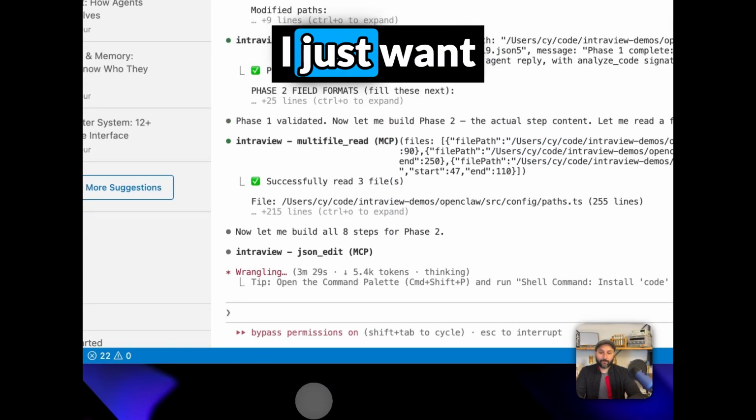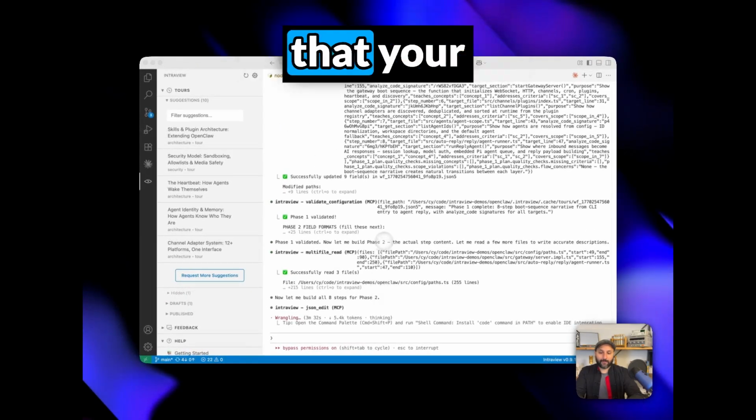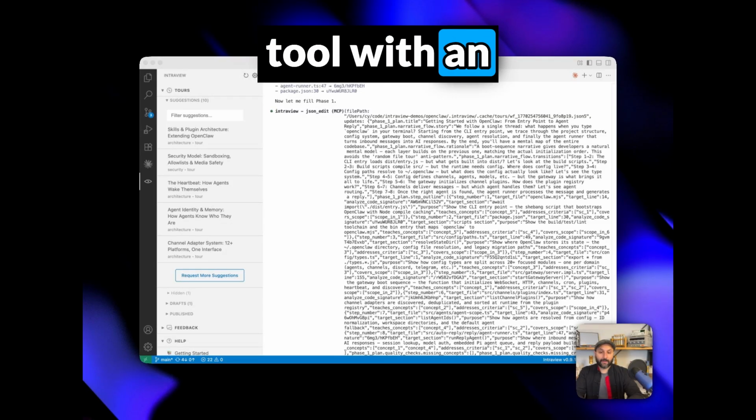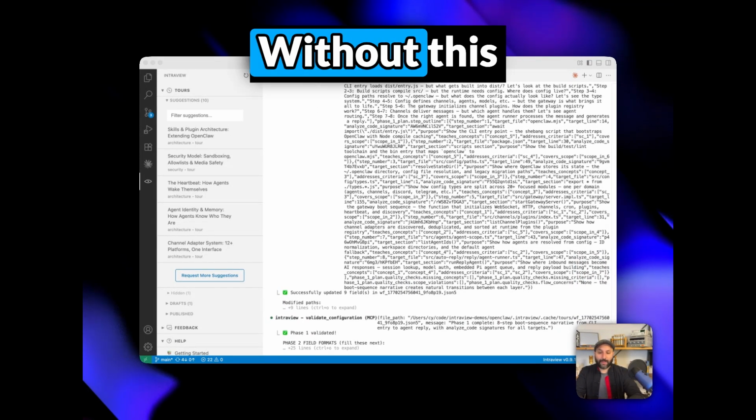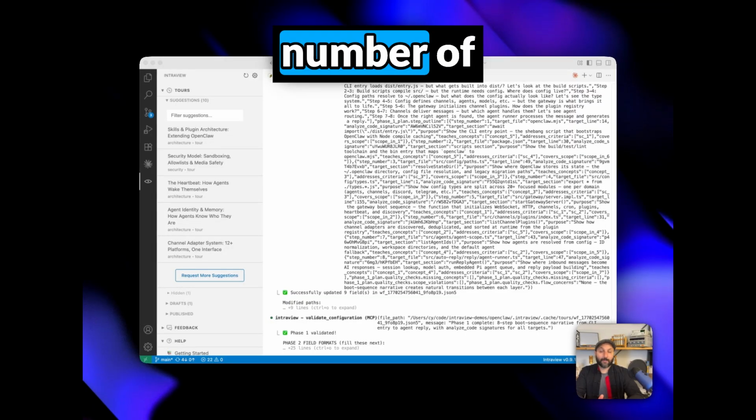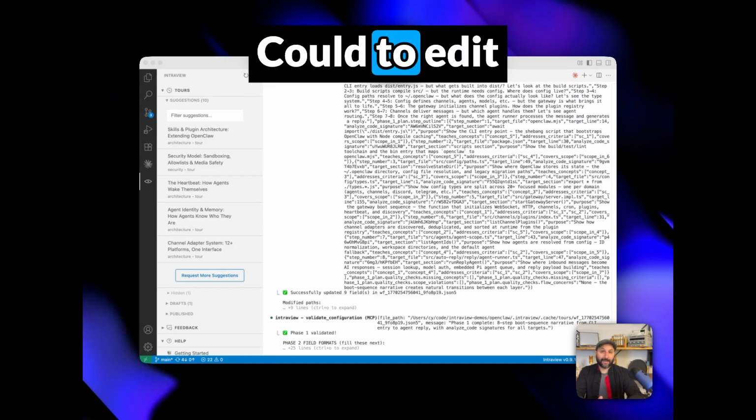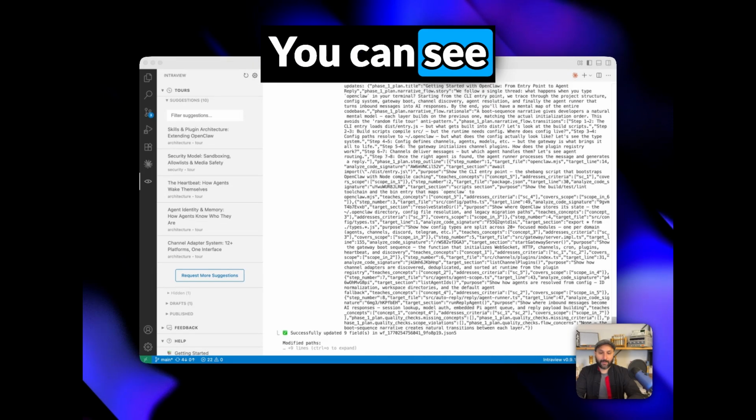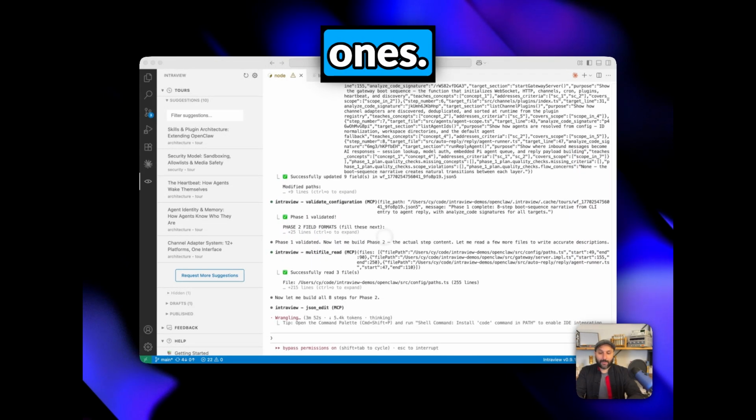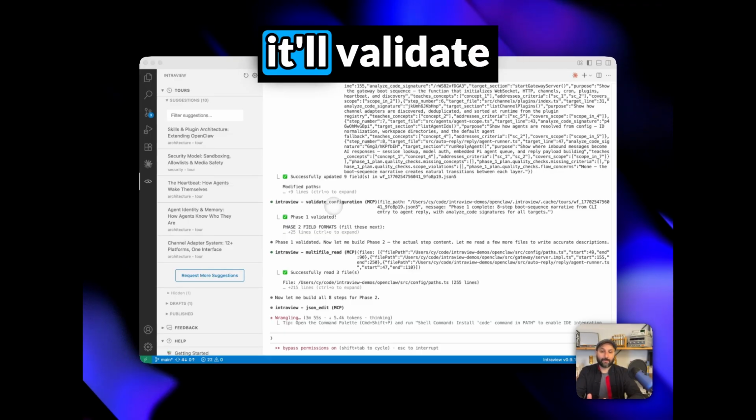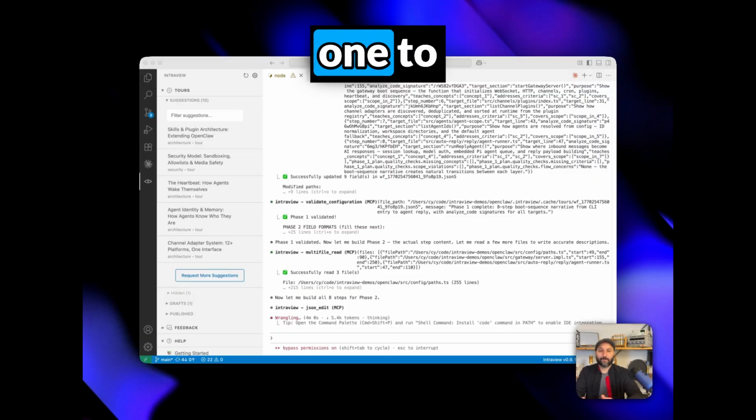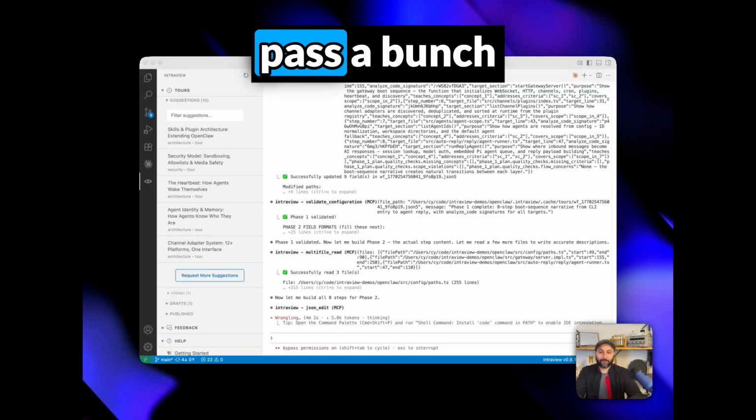The tour is still building. I just want you to see some of the MCP services that your agent starts using that it's never used before. So JSON Edit is a custom tool within Intraview, and it allows batch JSON editing. Without this tool, it saves probably about 90% of the back and forth in number of tool usages that you would have to edit a JSON file, because it allows batch editing. You can see that it's doing massive edits at once versus doing a bunch of different ones. There's also this validate. Each step it'll validate configuration, and that's how it'll transition from phase 1 to phase 2, etc. It has to pass a bunch of tests.